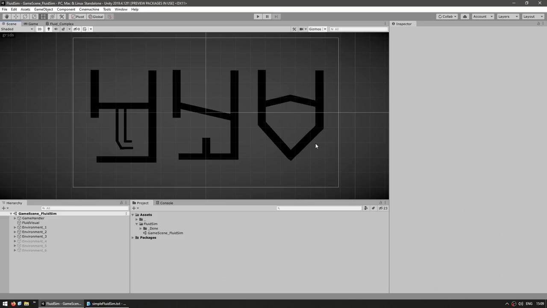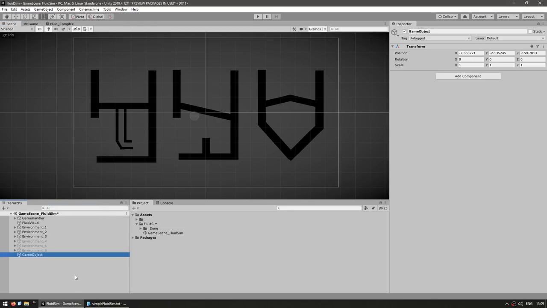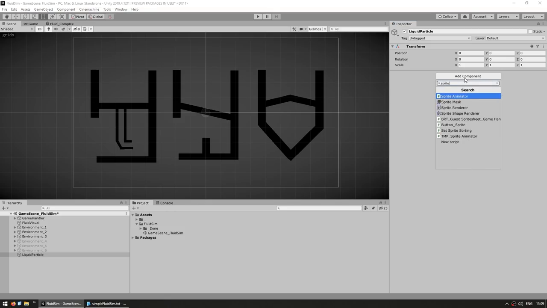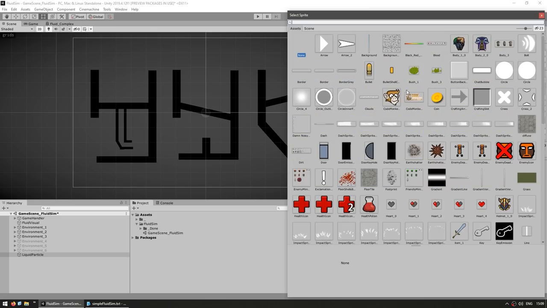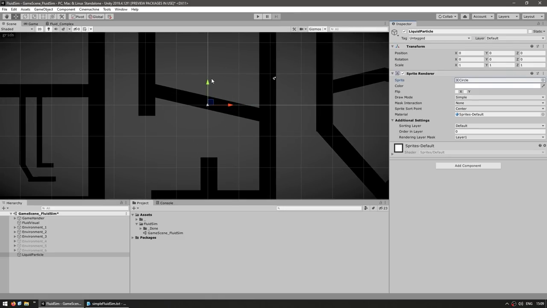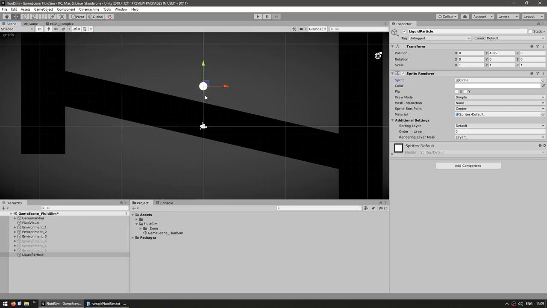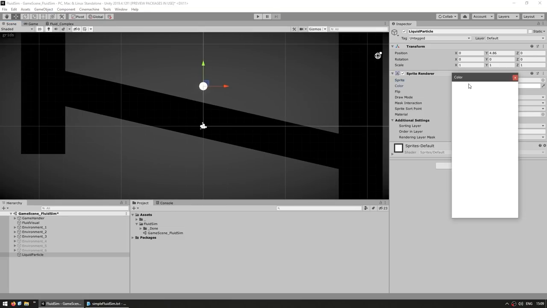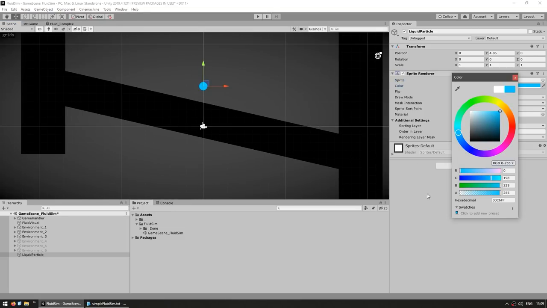So here I am in my scene. I just have a bunch of interesting shapes. And let's begin by making our first singular water molecule. So just create an empty game object. Let's name this just the liquid particle. Then over here, let's reset the transform. And for the visual, let's add a sprite renderer. And for the sprite, I'm going to use this simple circle. So there it is, just push it up there. Yep, there you go, just a tiny circle. Now let's tint it blue just to pretend like it's water.